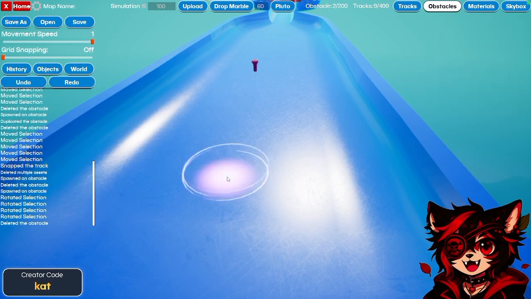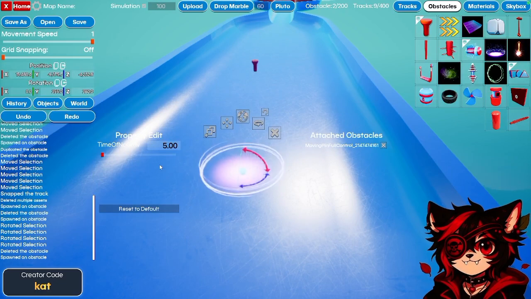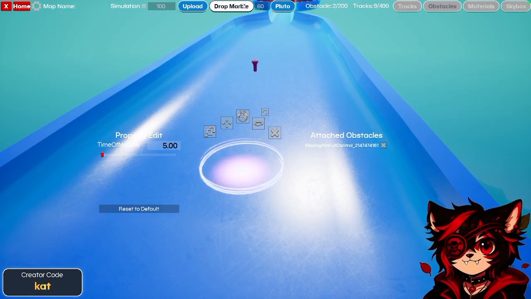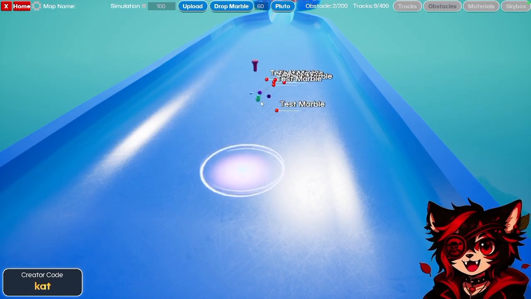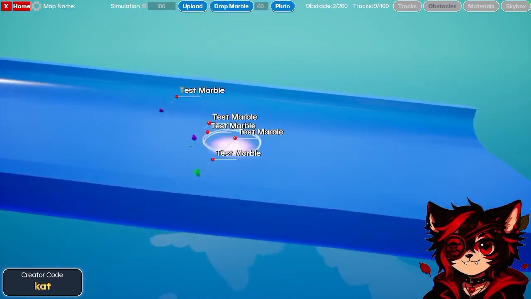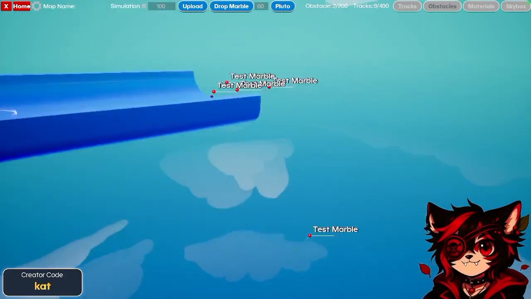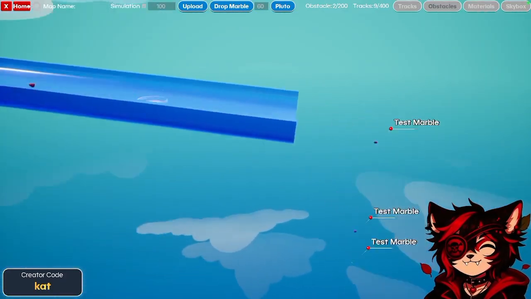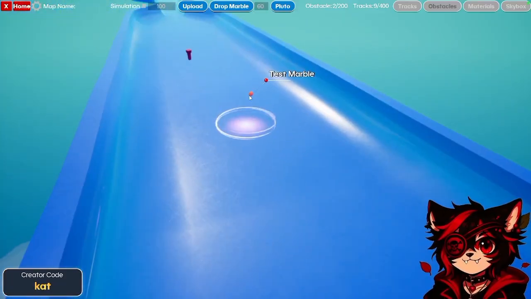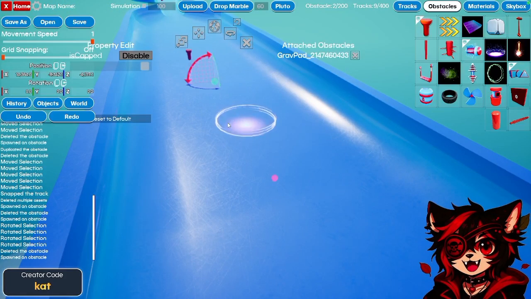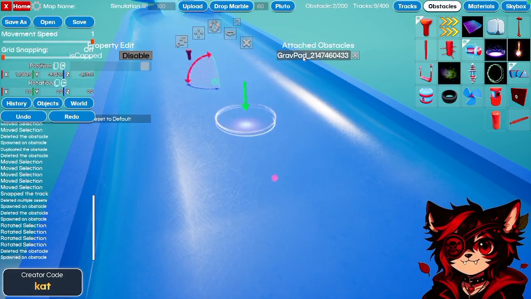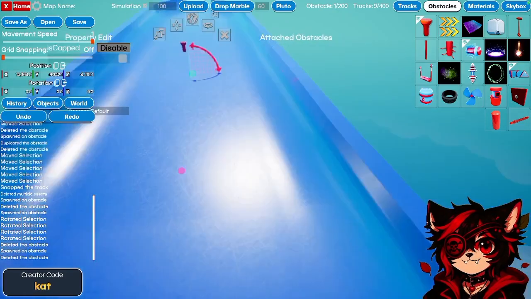We have the grav rings. So time of no grav is 5 seconds. So when a marble gets to it, it will have no gravity for 5 seconds, and then drops. So that's what that means. Again, this is one of those pieces that you can't just select. So select the track piece that it was attached to and delete.